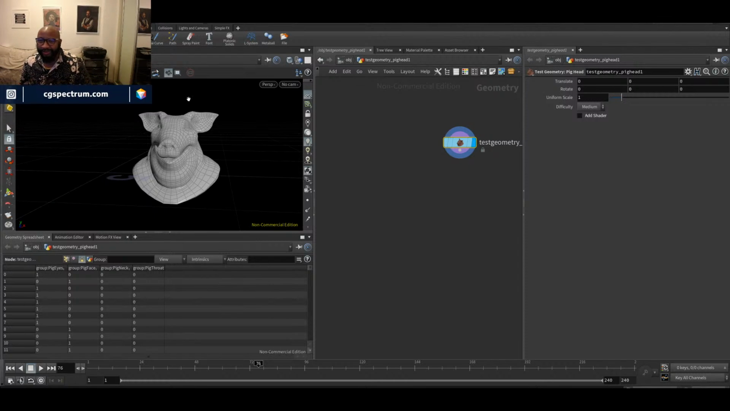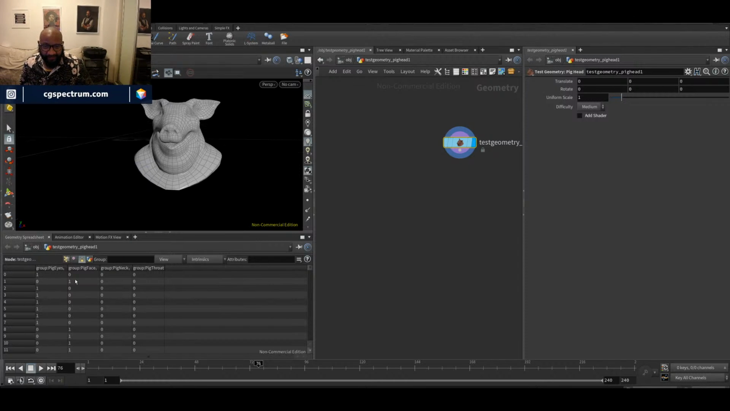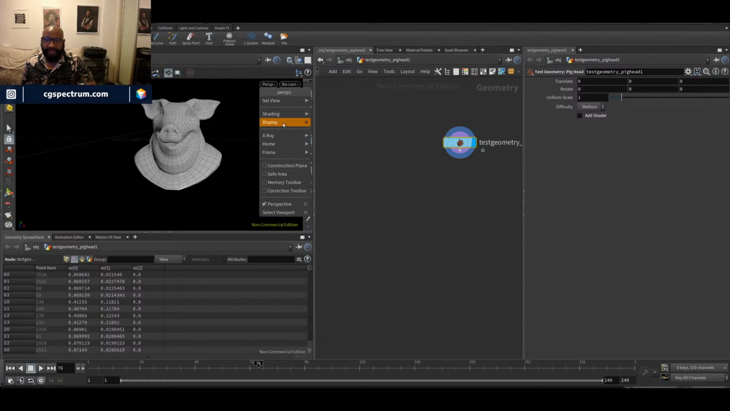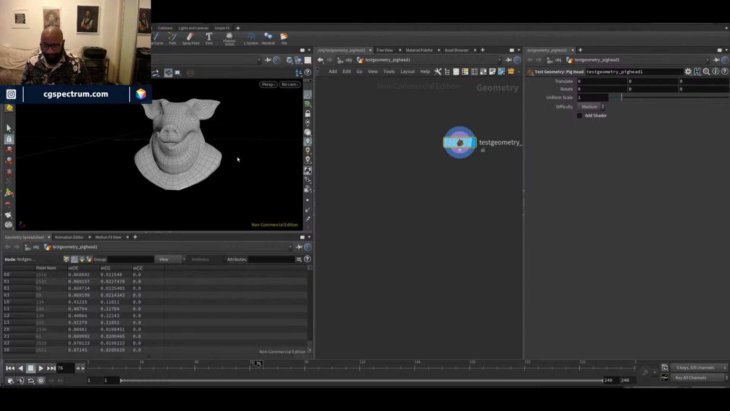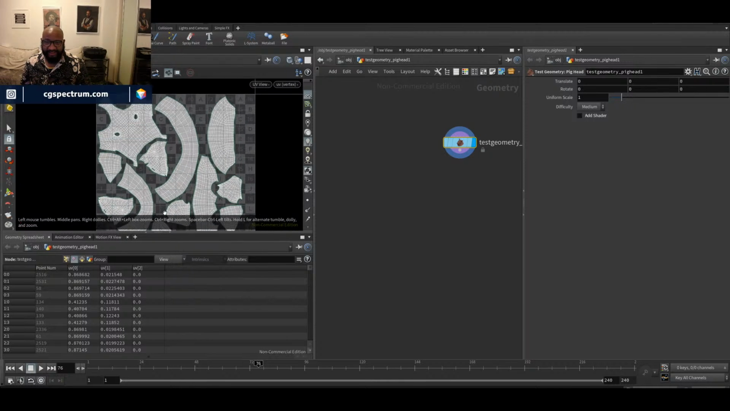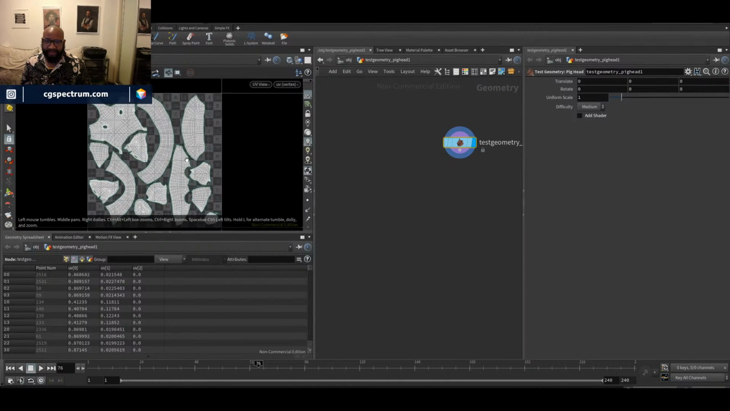So I want to use this character's UVs, and it does. I believe it has UVs, because if I look at my vertex information, I have this UV 1, 2, and 3. I can also look at my UVs if I go to perspective, go to view, and go to UV viewport. So this is this guy's UVs. So I can use this.